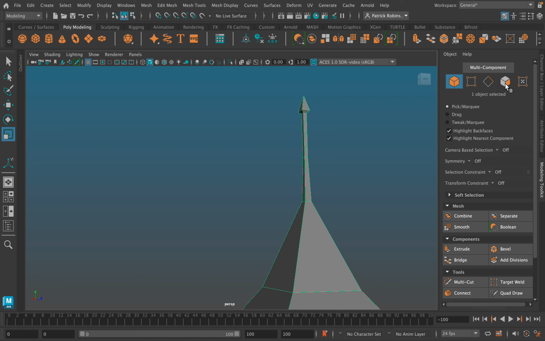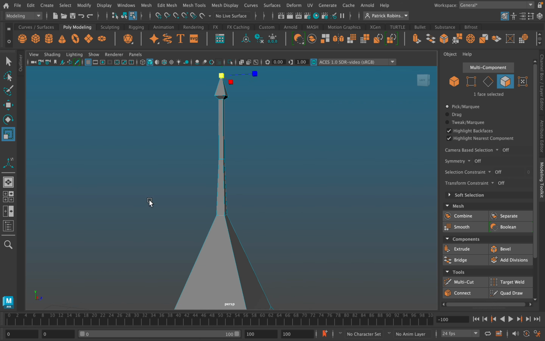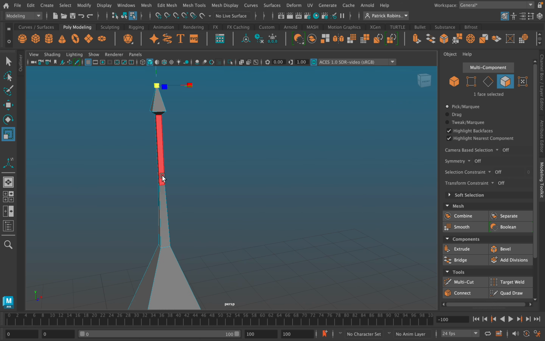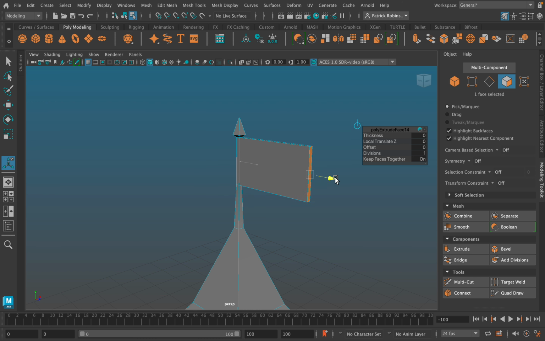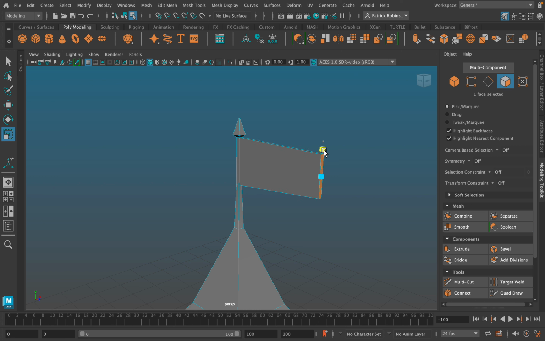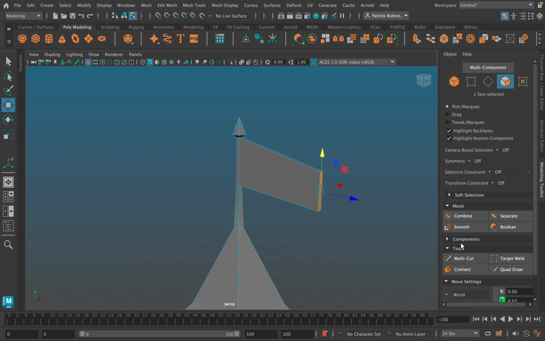So I can go back to face mode, so it goes blue, which means I can select a face. I'm going to select this face, and I'm going to extrude this face for my flag. So I'm going to click extrude and pull out that face. So I'm just extending it out. I'm going to squash it down a bit. I'm going to go to move tool and push it down a bit. I'm going to extrude again.